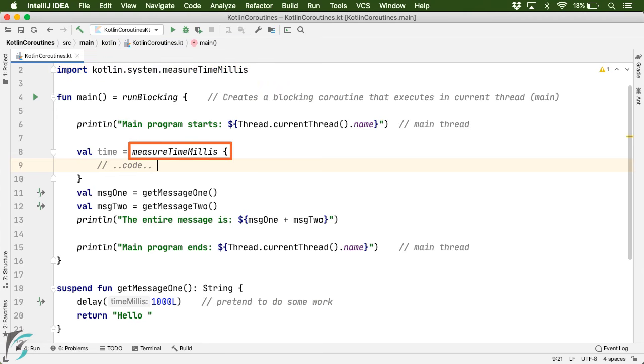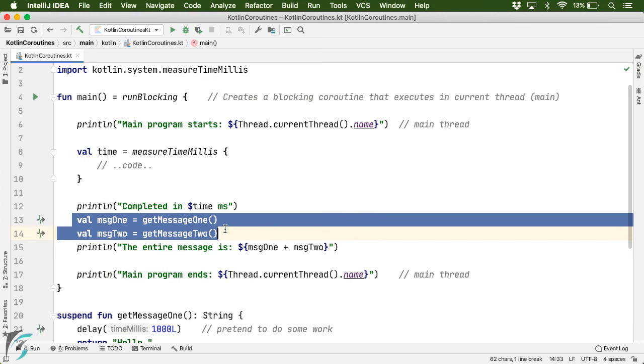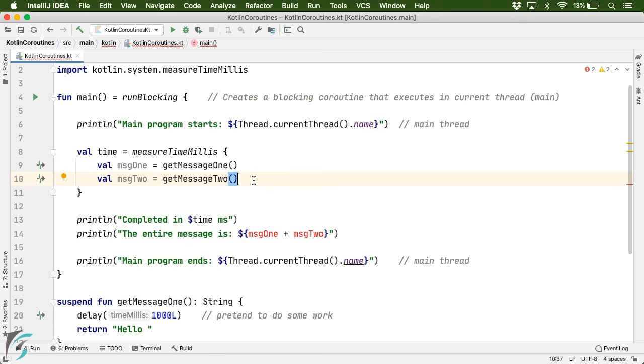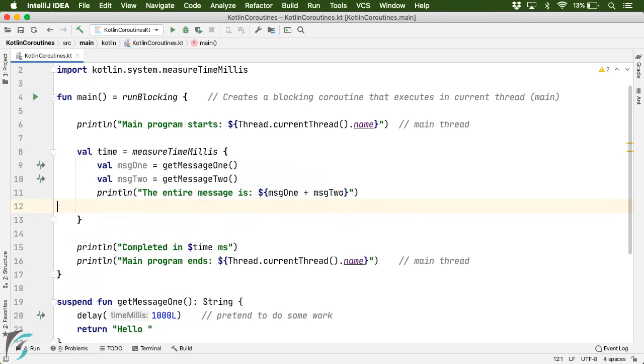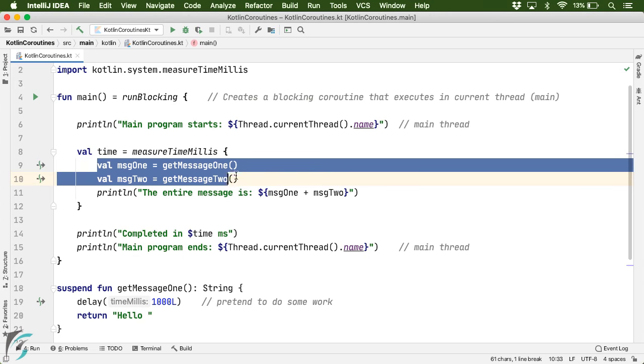Now this function is going to measure the time taken by this code over here to execute, and we will get the time taken in milliseconds in this time variable. So once we get the time, we can actually print it. And let us put these two lines of code within our measureTimeMillis function, like this. And I think we also need to put this code right over here. Great. So let us now run the program and see how much time this code is going to take to execute.